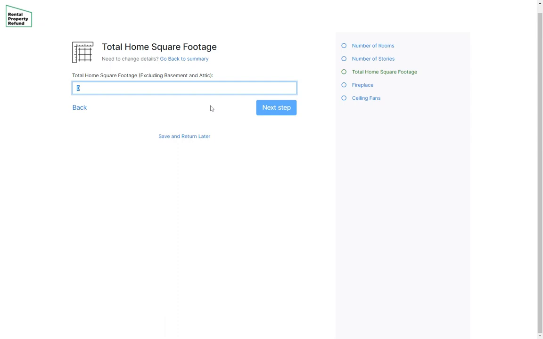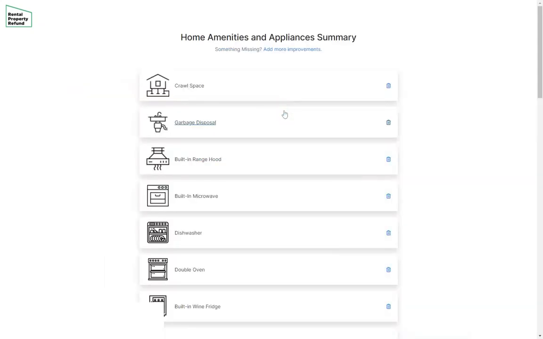Total home square footage. You'd get this off Zillow if you didn't know, or you could get it off your property card, or that information should be contained somewhere. Let's say 2,000 square feet. The number of fireplaces, we'll just say there was 1. Number of ceiling fans, we'll say there were 5.